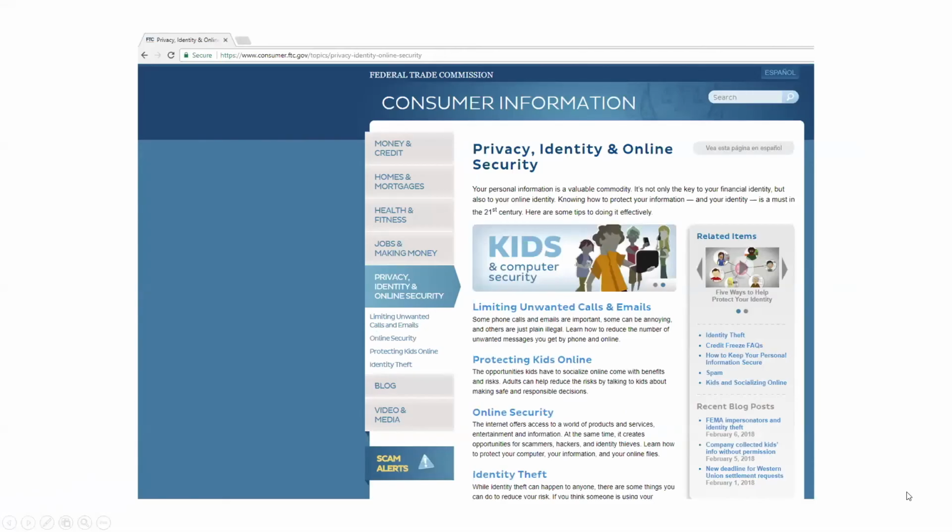The website that I was thinking of, because I used this in a presentation to a senior center, is the Federal Trade Commission. The Federal Trade Commission has a number of sections on online security, limiting unwanted calls and emails, protecting kids online, and identity theft. In particular, they have a whole section on identity theft with a toolkit.